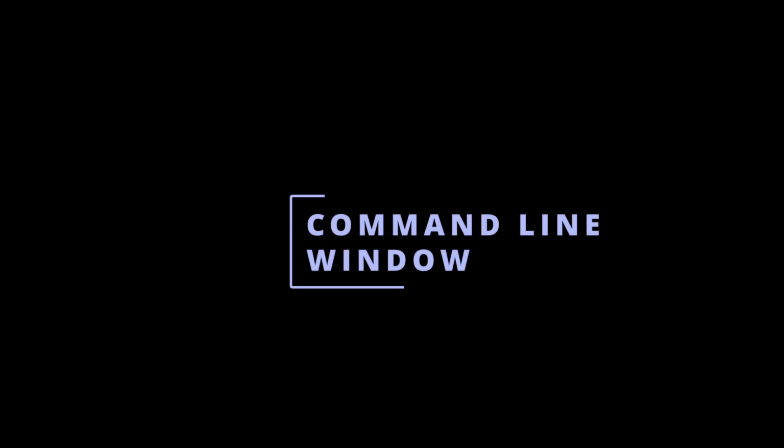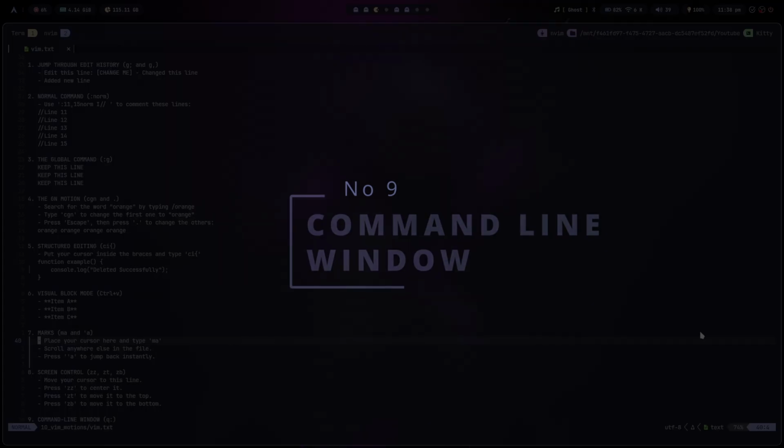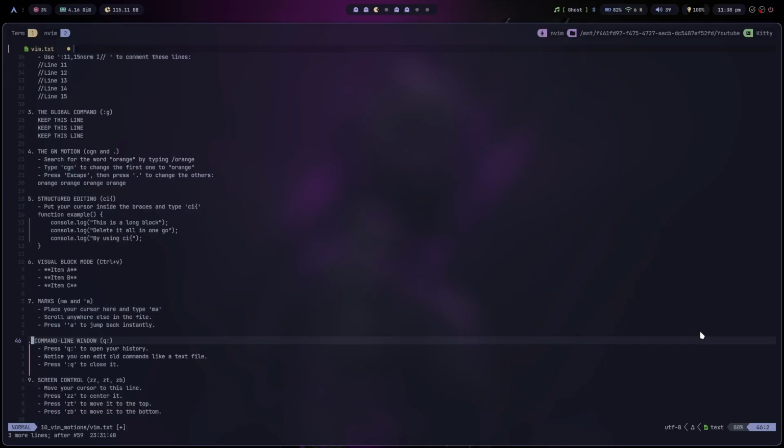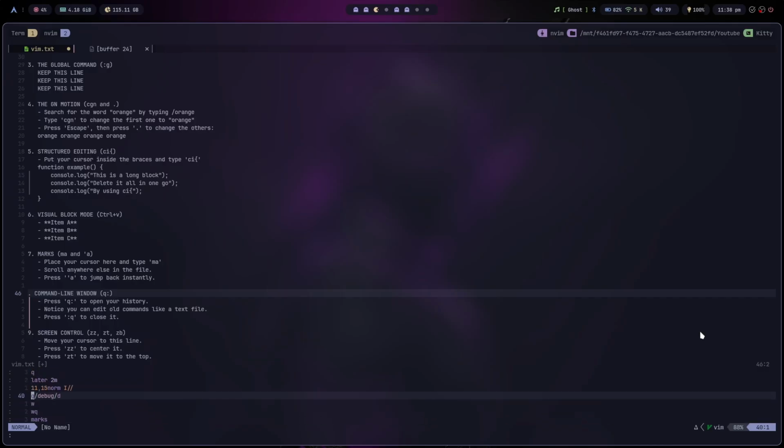Number 9. The command line window. We've all messed up a long, complex Vim command. Instead of retyping it, hit q:. It opens your command history in a full Vim buffer. Now you can use all your Vim motions to edit that long command and hit Enter to run it. No more fighting with the tiny bottom bar.